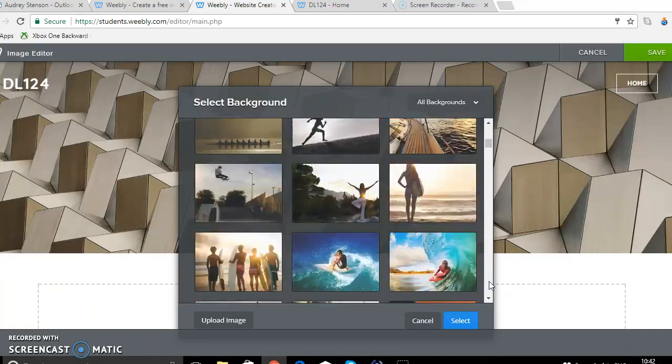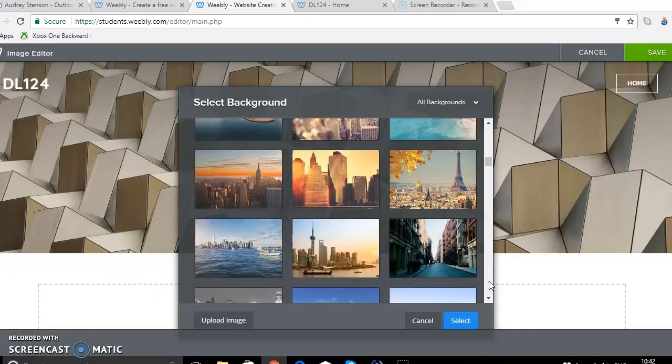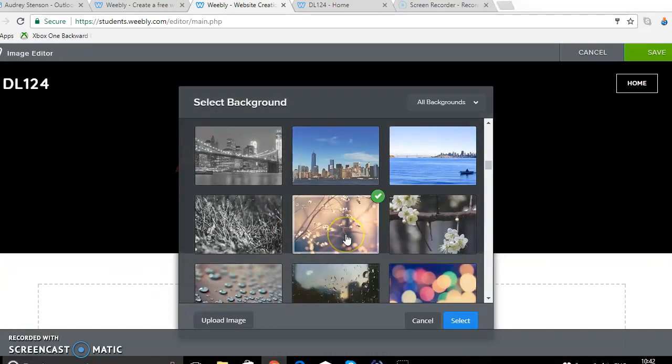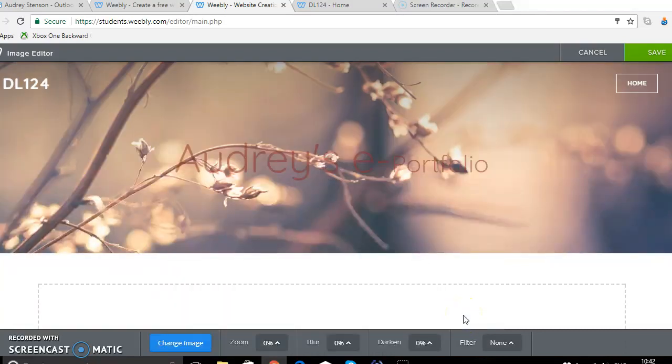Well, I'm not at all sporty, so let me see, what can I pick? Okay, oh, I like these ones. So obviously pick an image that tells us something about you. Remember that your ePortfolio is all about you. It's all about your academic journey in DL124 from September through to May next year. So all of the work that you're going to be doing will be recorded on this ePortfolio.